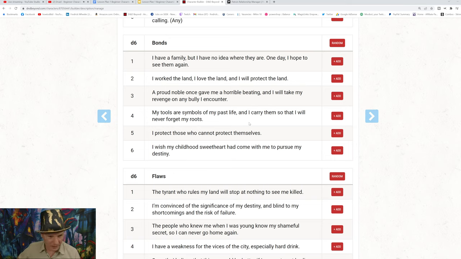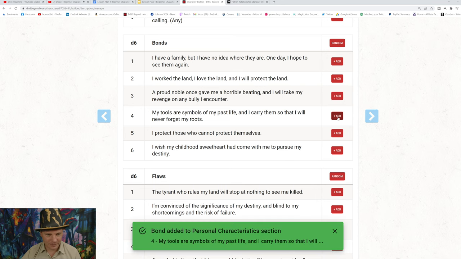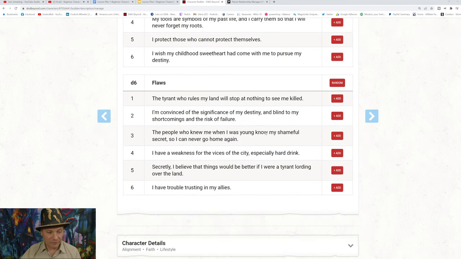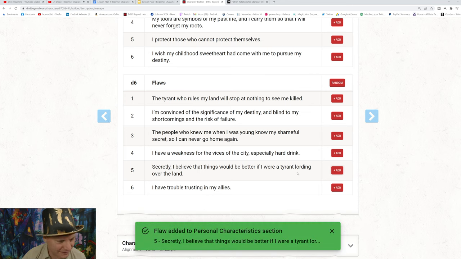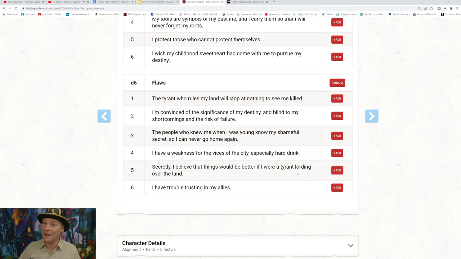So the 4 now, instead of the 1, we'll use: my tools are symbols of my past life, and I carry them so that I will never forget my roots. Oh, that's a pun, isn't it? Druid, roots, forget, past life. Okay. There we go. We'll pick that one. That's the 4. And the last one will be a 5. 5 for flaw. Secretly, I believe that things would be better if I were a tyrant lording over the land. Oh my God, let's stick that in. That is a complicated character now. If not a bit twisted. There's something weird going on with that one.